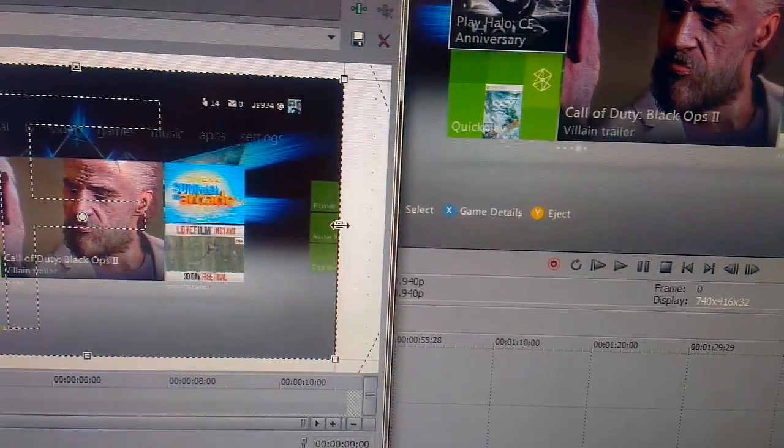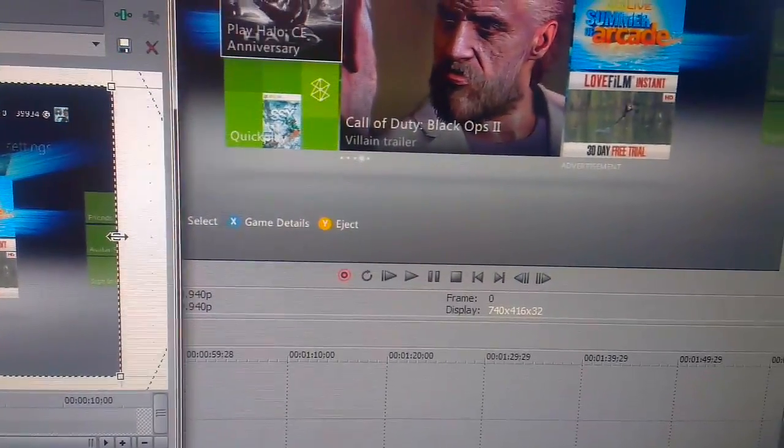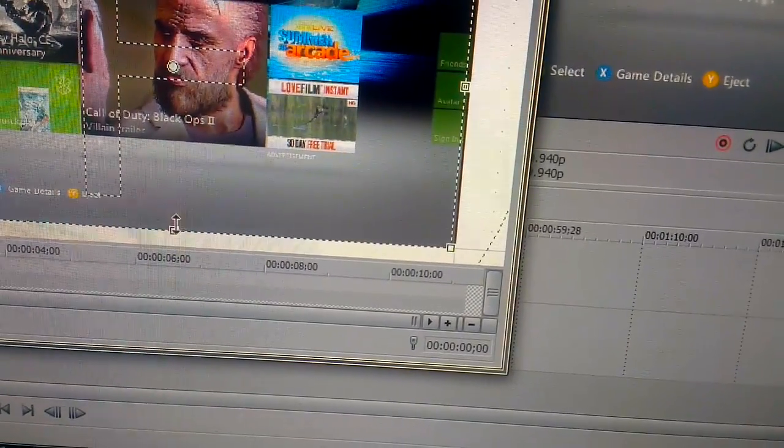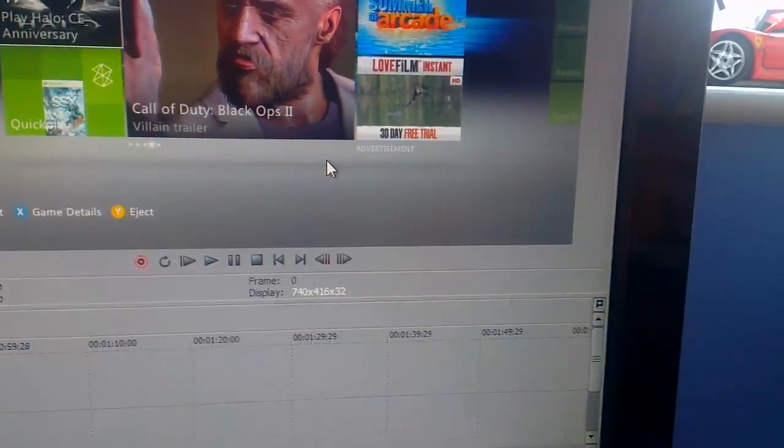Right, and now you want to get rid of these black bars. So what you do is you click here and move across. As you can see, the black bar is gone. Just move it a little bit more. There we go. And the one on the bottom, we want to get rid of that too. So move that up. There you go, no black bars.